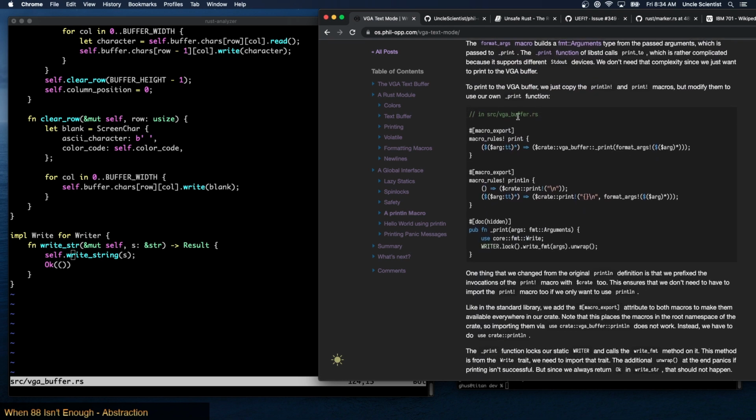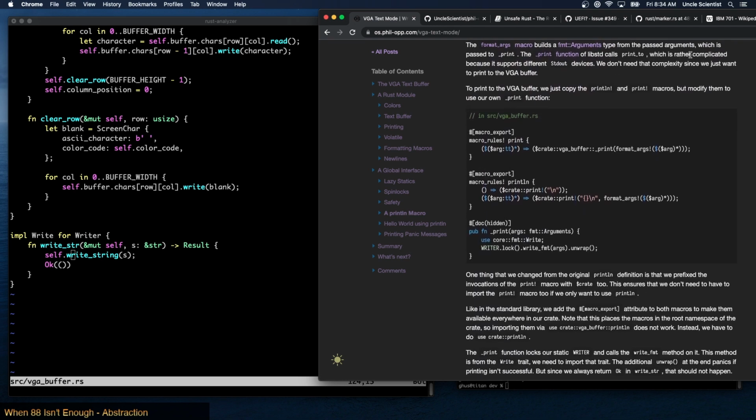The format_args macro builds a fmt::Arguments type from the passed arguments, which is passed to _print. The _print function of libstd calls print_to, which is rather complicated because it supports different standard out devices. We don't need that complexity since we just want to print to the VGA buffer. So to print to the VGA buffer, we just copy the println and print macros, but modify them to use our own _print function.